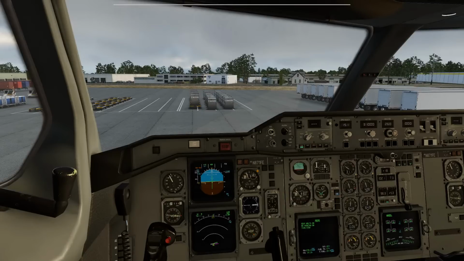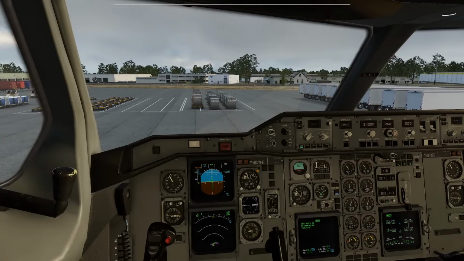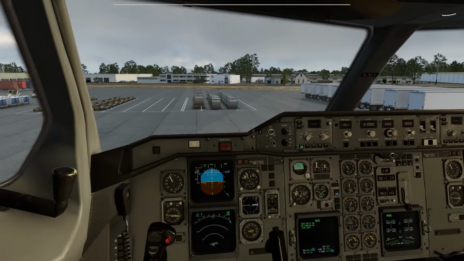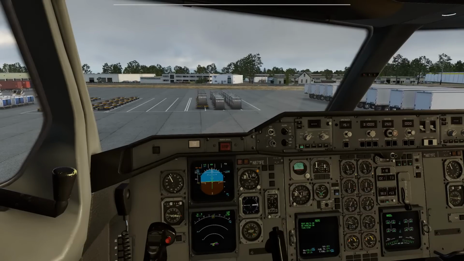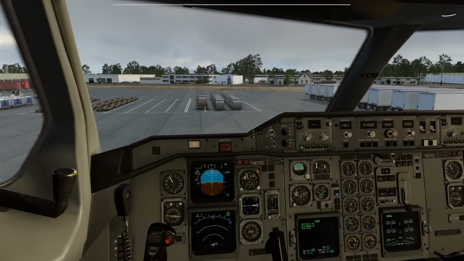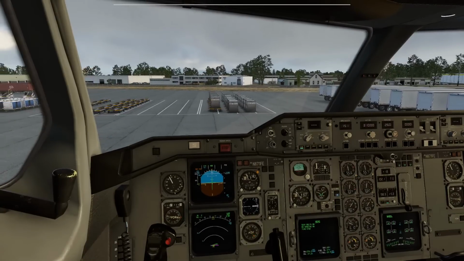Very nice sounds. Now, one thing you'll notice is that we need to apply so much power to get the aircraft moving. It reminds me a lot of the Flight Factor 767. Look at that. I have to give it so much power just to get the aircraft moving. Finally.